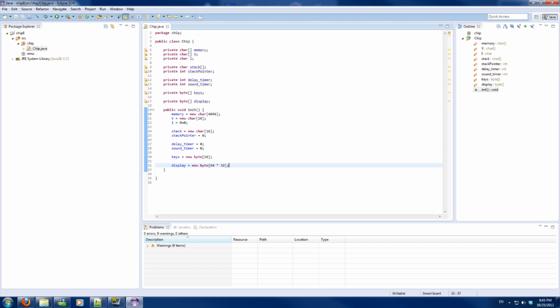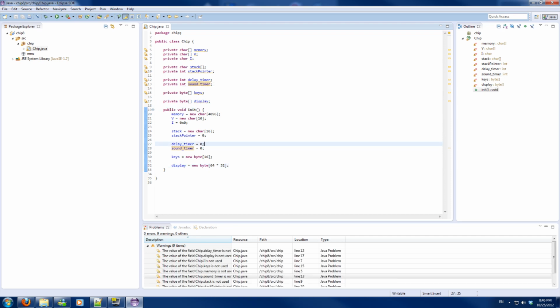There is also a sound beeping when the sound timer hits 0. Wait, no. The beeping sound is played when the value of the sound timer is non-zero. So it will constantly beep until it equals 0. We don't have to store any value for that, because the sound timer is more than enough. So, well, that will be basically our entire class about chip data.